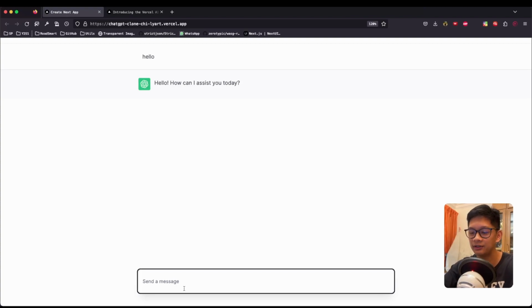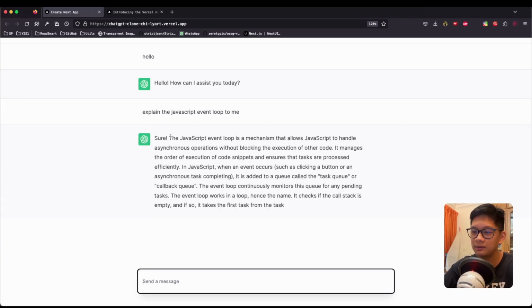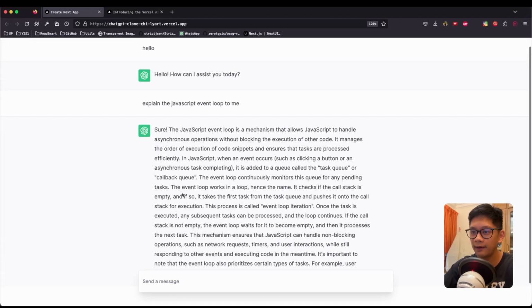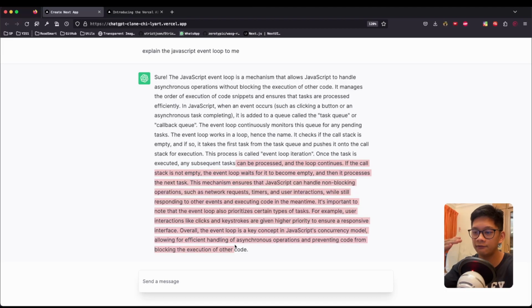of code. It's amazing. So let's say we ask, explain the JavaScript event loop to me. We can see that we got the ChatGPT logo here, and it functions exactly like ChatGPT. We can see that there's a streaming output, right? It's slowly streaming back, and all of this is deployed on Vercel on the edge environment.